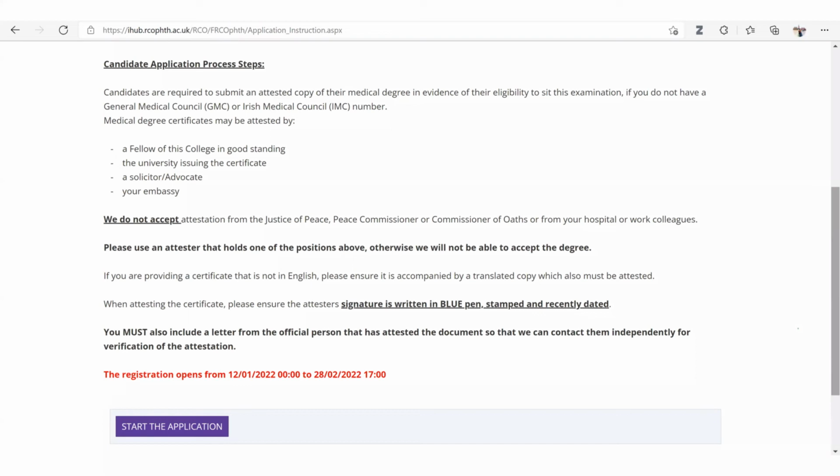Or the university issuing the certificate. So you go to the dean or the vice dean or any responsible official in your medical college, and ask him to attest the certificate in order to be accepted by the Royal College.